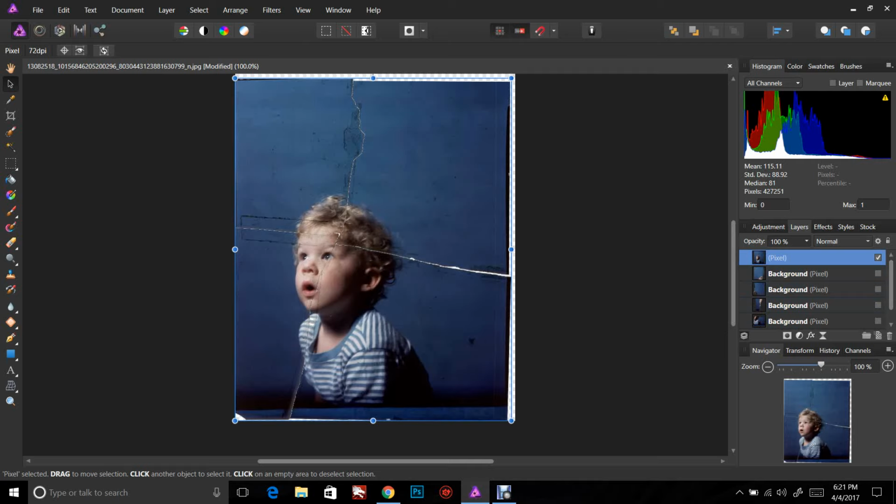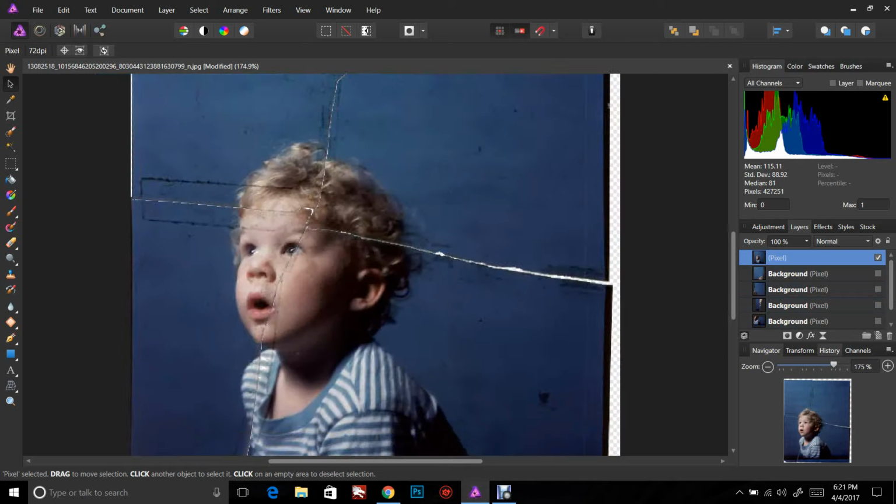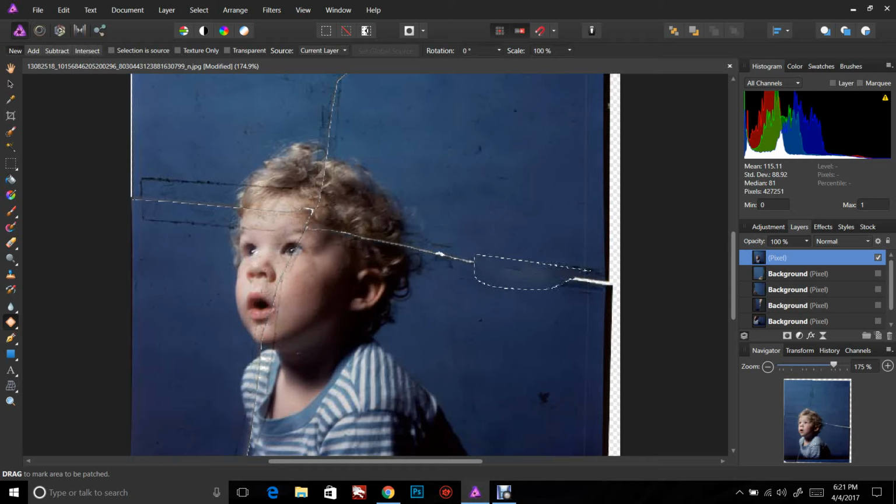So what I'm going to do is start cleaning this up. I'm going to zoom in. And I'm going to go over here, and I'm going to go down to our patch tool. If you push this little arrow here, you can get your other tools, like your healing brush, your blemish removal, all of these right here. But I like the patch tool. It works pretty good for me. So that's kind of what I'm going to work with. So I'm going to kind of circle this section, and then I'm going to find a section that's close to matching.